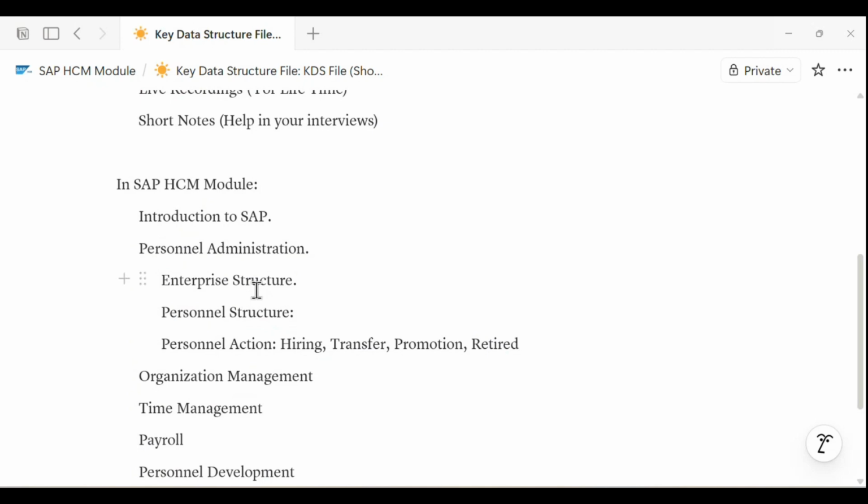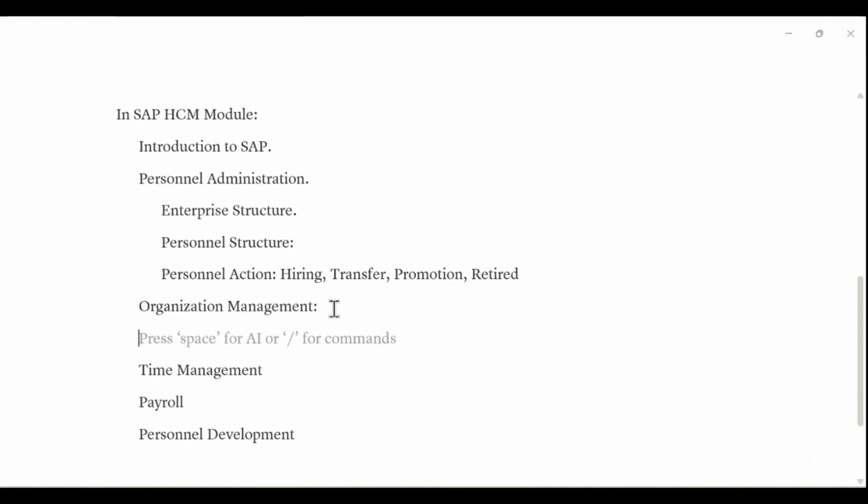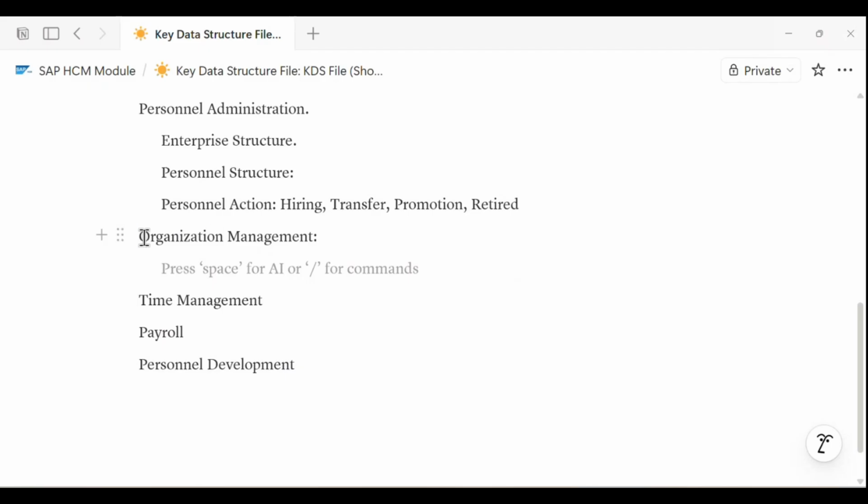I have one question. Sometimes when we are working with employees, there are contractual employees and company employees. Will that also come under personnel structure? Yeah, correct, that comes under personnel structure. I will configure that group.